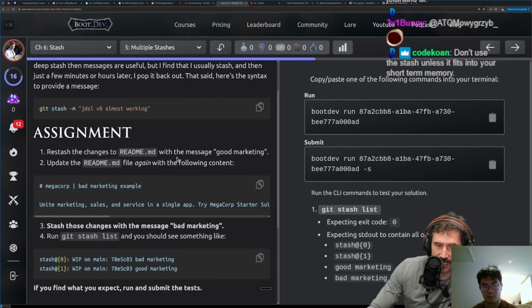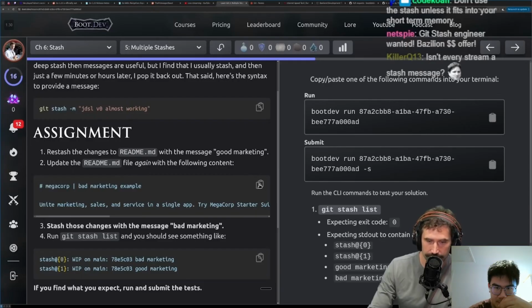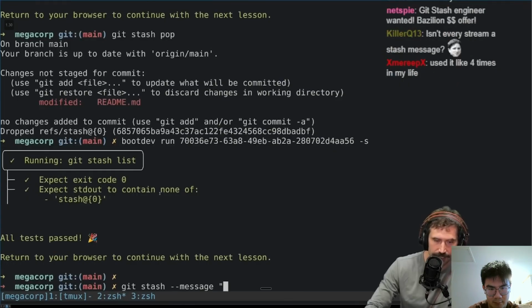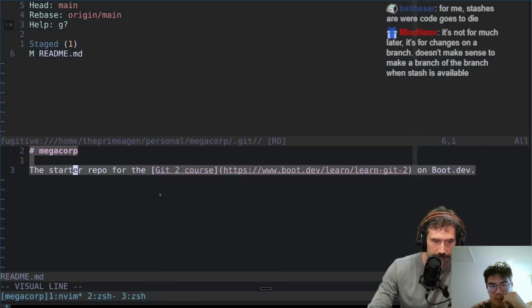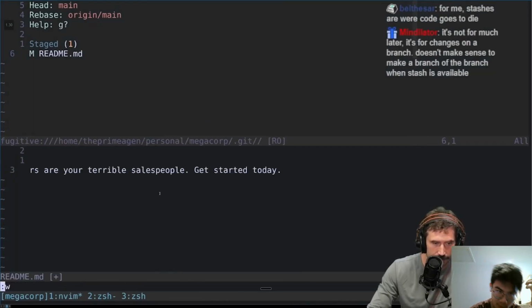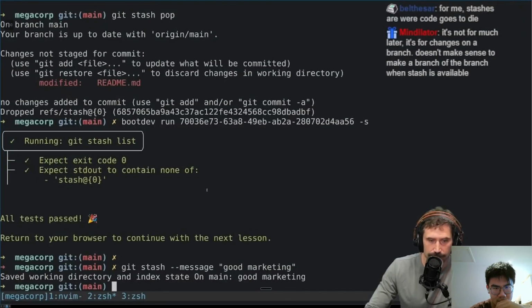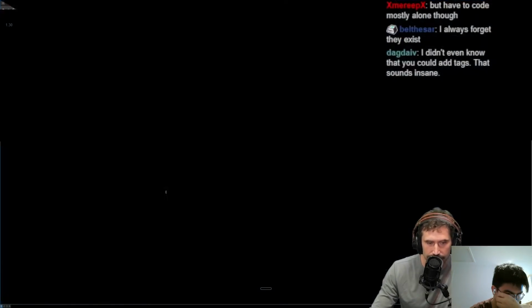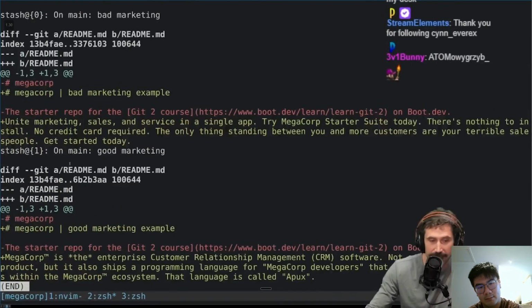Assignment. Restash the changes to README with the message good marketing. Update the README file again with the following contents. Right? Git stash, message, good marketing. Boom. And so we're going to go back here, and I'm going to delete, and I'm going to have this one. There we go. Now, let's see. Stash those changes with bad marketing. Git stash bad marketing. There we go. And now we should do a stash list. Git stash list. You can see these 2 different ones right here. So that means if you add a P in here, you can see the difference.